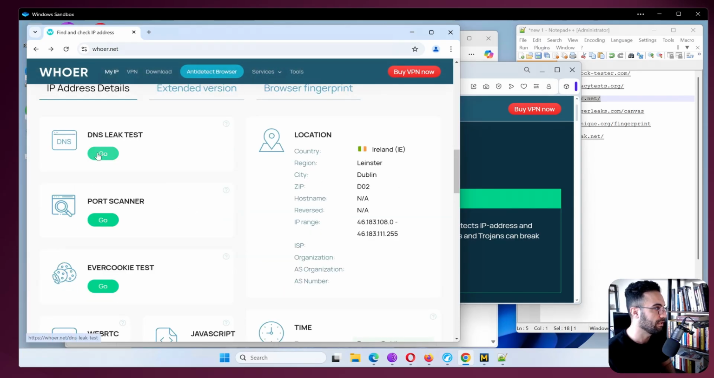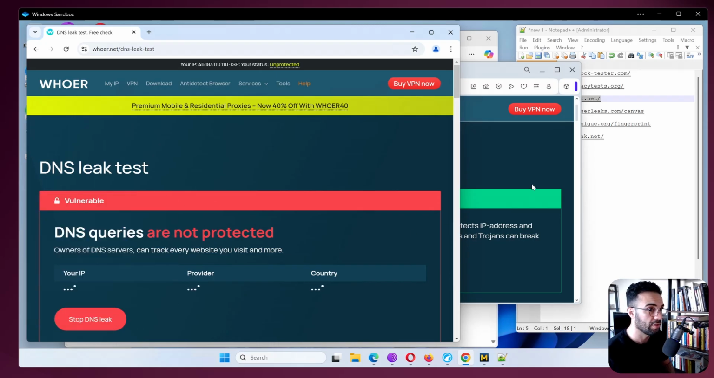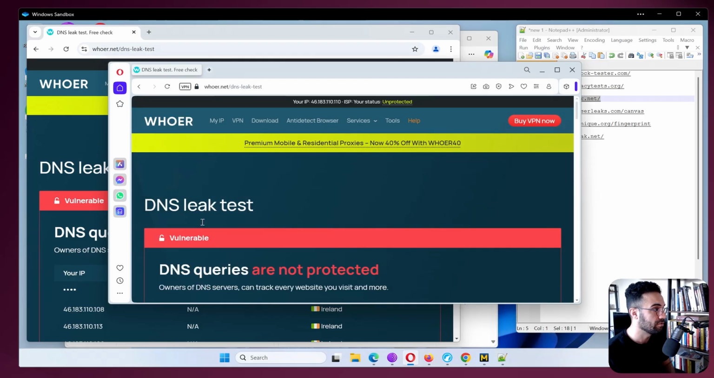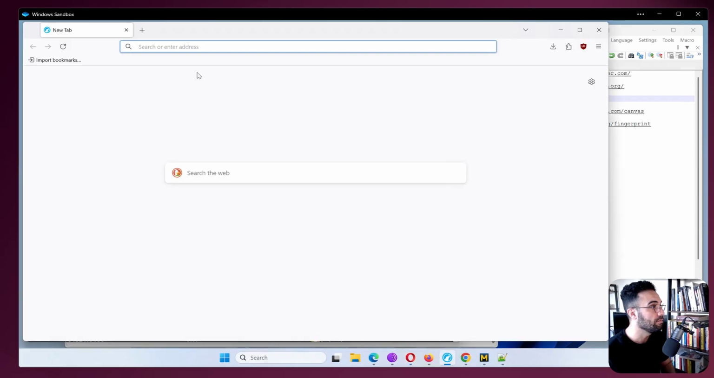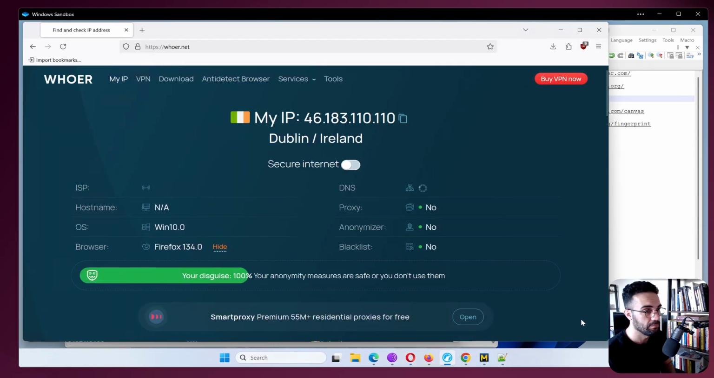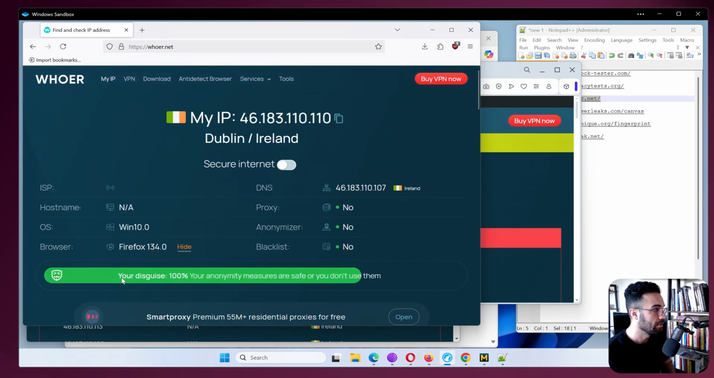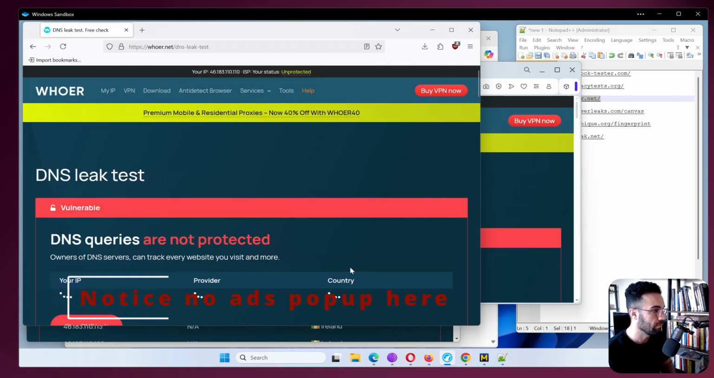But let's go back. Let's use the DNS queries check. We are not protected. Going back again, DNS check. We are not protected. Let's go to LibreWolf and see what we get here. One more time. Okay, 100% of your anonymous measurements are safe and you don't use them. Okay, well, good to know. We're not protected.